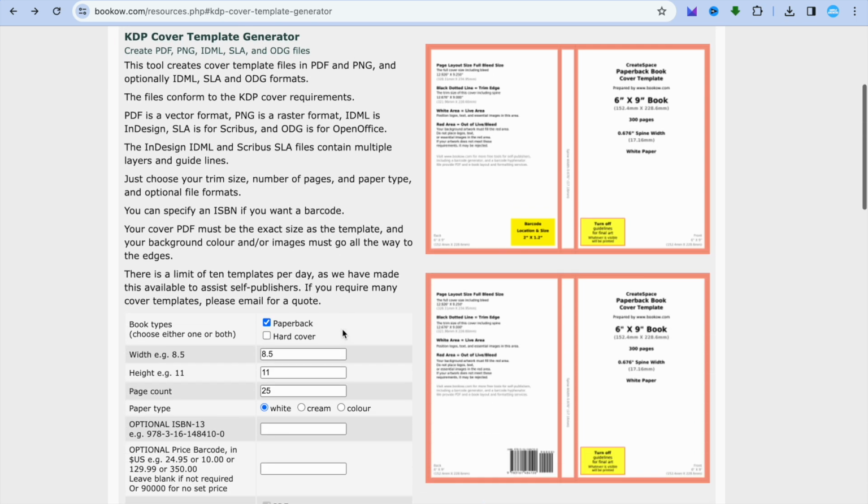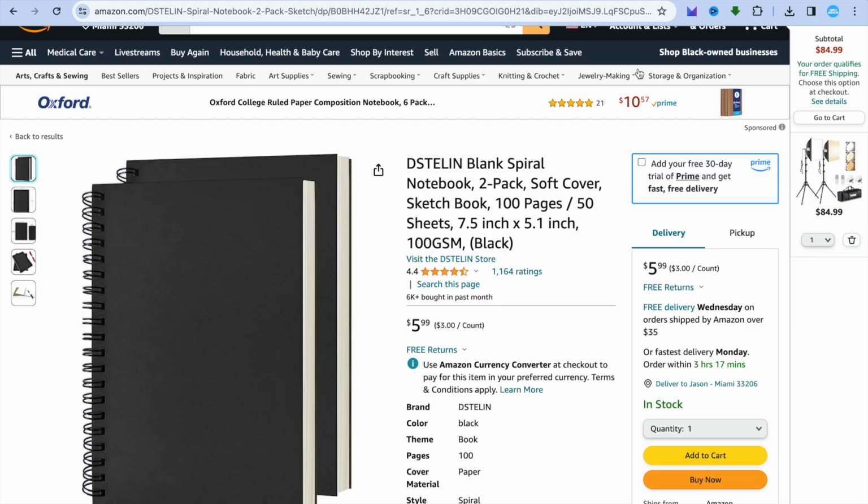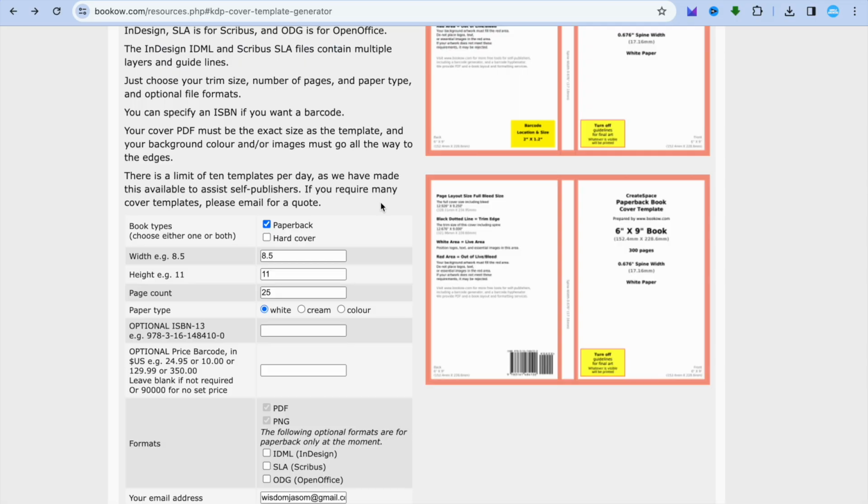After you have done that, you can scroll down, select paperback, then enter the size of the sketchbook that you would like to create. So for example, I will be creating an 8.5 by 11 sketchbook. But if we were to go back into Amazon, you can see that you can also create a 7.5 inch by 5. So it all depends on what size sketchbook you would like to create and list.